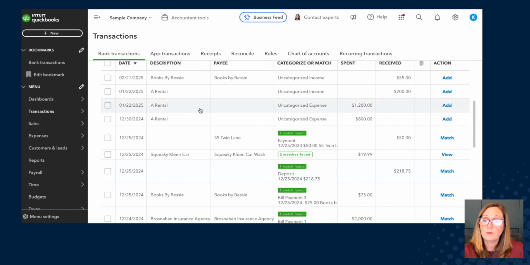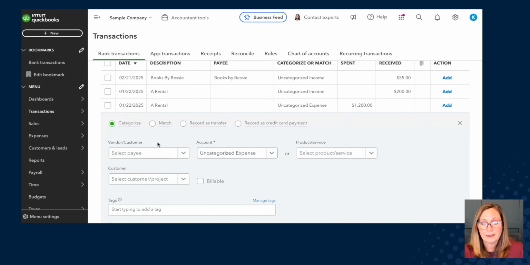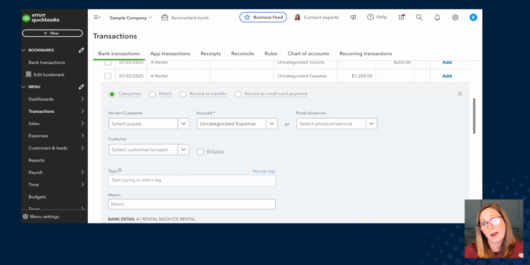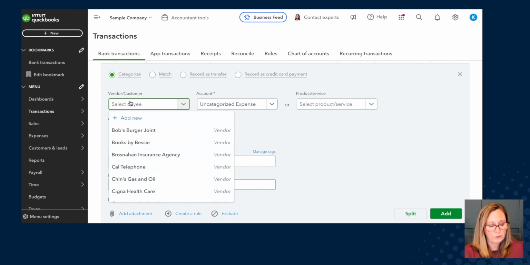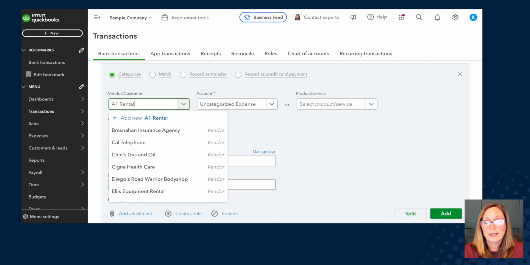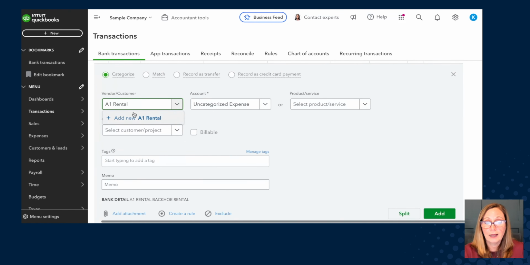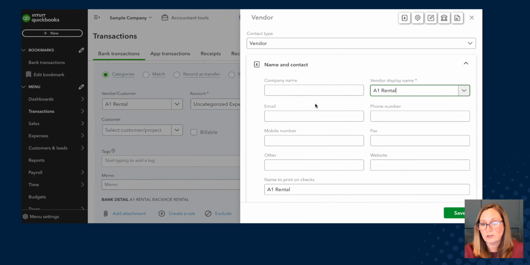We know that we've already done a search. We know that it does not exist in there, and we need to kind of enter it in, quote unquote, from scratch. So it's not there already. So we can see what the full bank detail is right here. And so we can decide who that vendor is going to be. And so if we want to say it's A1 Rental, maybe that's a brand new vendor. If so, I can add it on the fly. I don't have to exit here and go somewhere else. I can fill in all the information that I need.